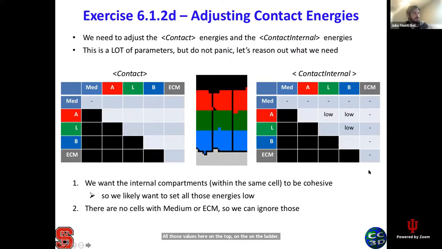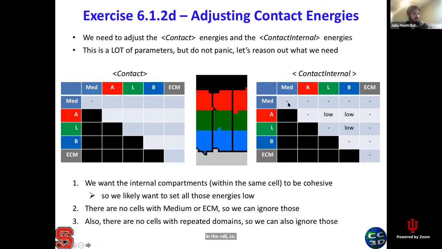In this case, you also do not have repeated domains. You don't have two apical sites or two lateral sites or two basal sites in the cell. So that means that everything that lies on this diagonal here can also be ignored. In some cases, you may have two compartments of the same type in your cell. For example, if you want to model a cell with two nuclei, that may happen, either because of disease or because you do have a binucleated cell, as happens in some developmental processes. Then you have to actually specify the energy here. But in this case, that's all you have to do.